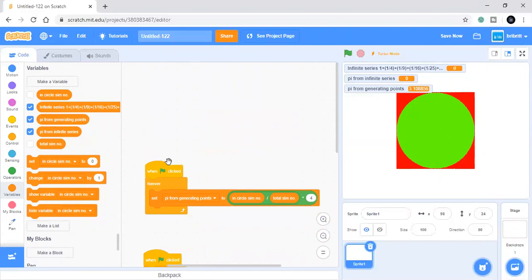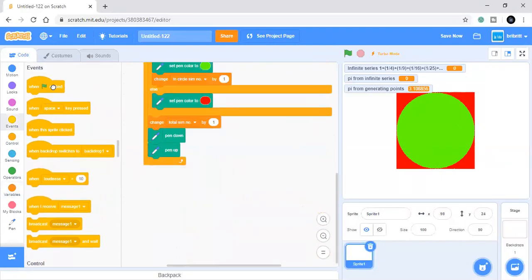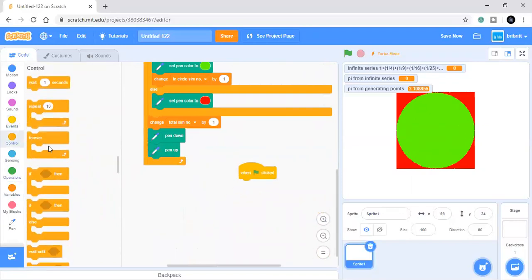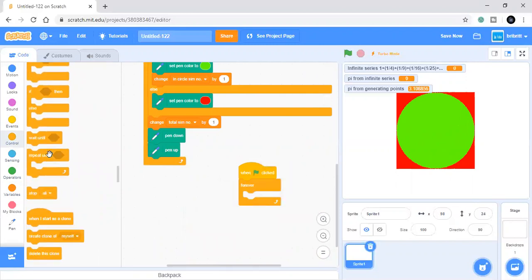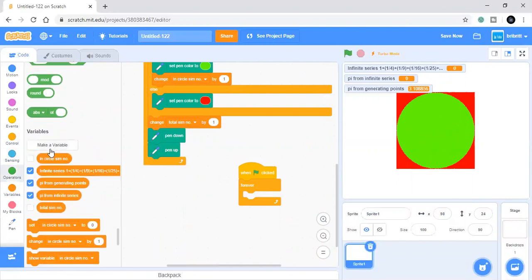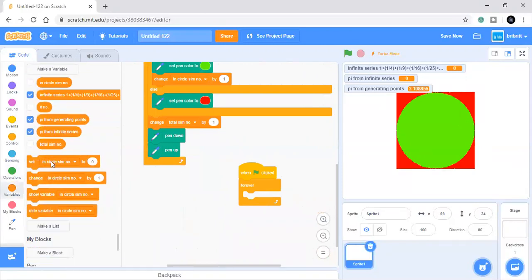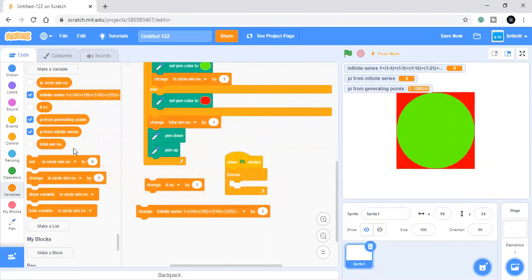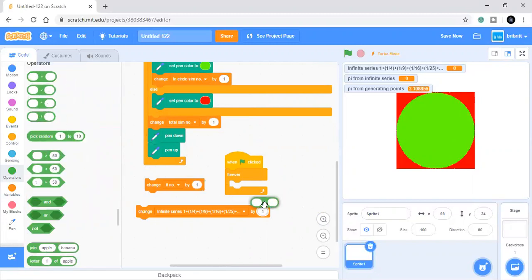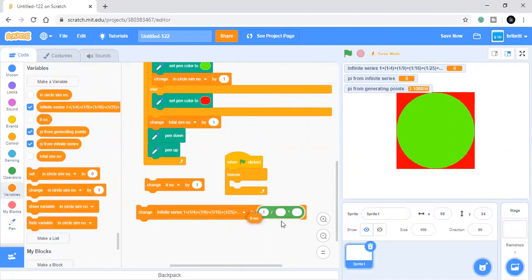So now let's work on that infinite series. When the green flag is clicked, forever, technically, you'll do this forever. And apparently, we'll need to set the iteration number, which will hide. Iteration number is 0 currently. Change iteration number by 1 and change infinite series of 1 over 1 plus 1 over 4 plus 1 over 9 plus dot dot dot by 1 divided by iteration number times itself.